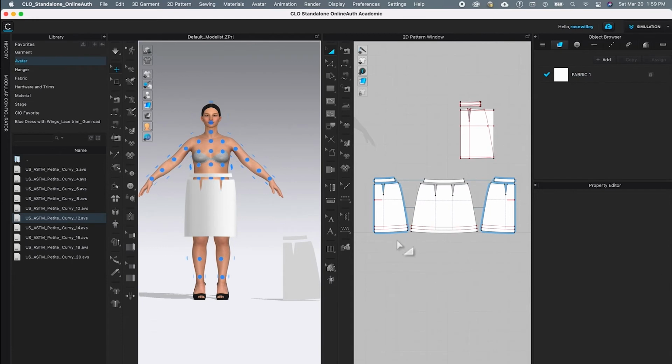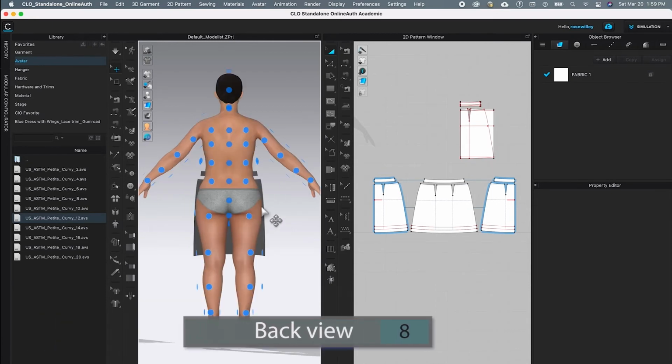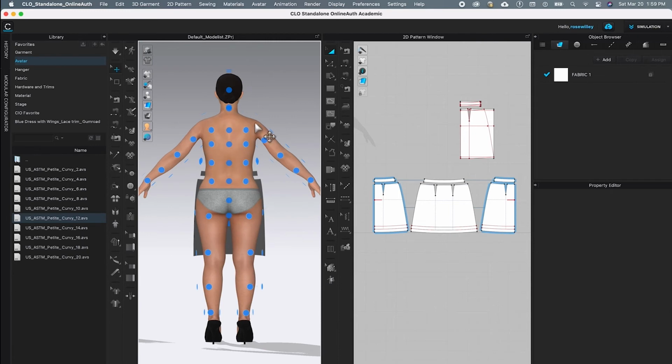After that, I'm going to place the back skirt pattern onto the avatar. To do so, I'm going to press down number 8 on my keyboard to rotate her to this back view.